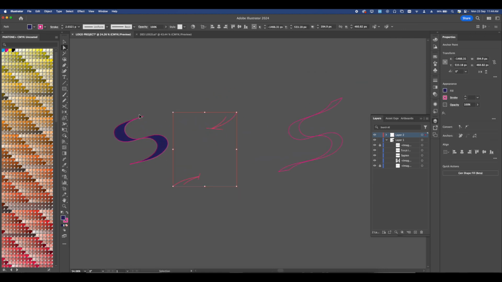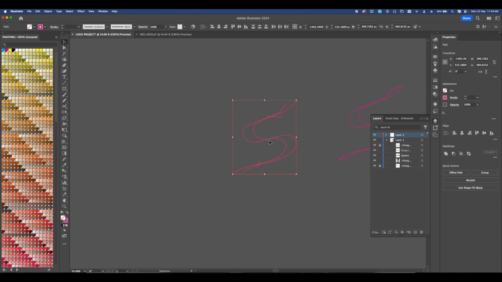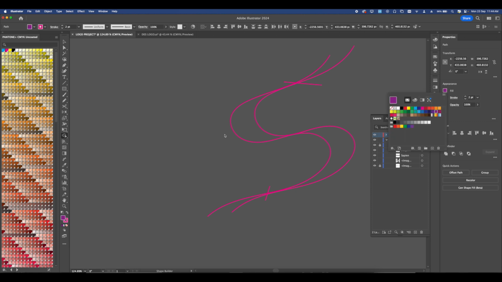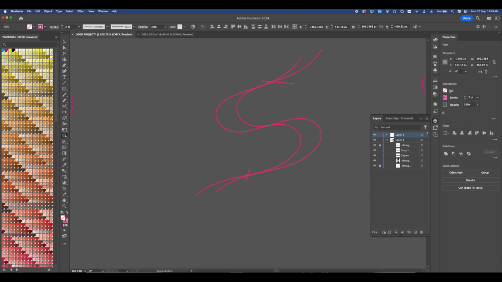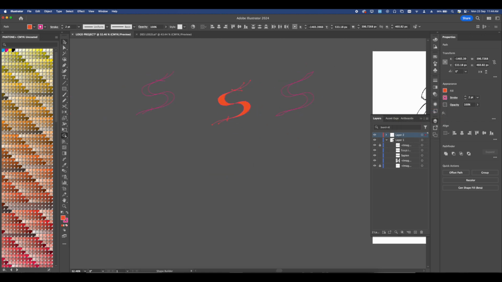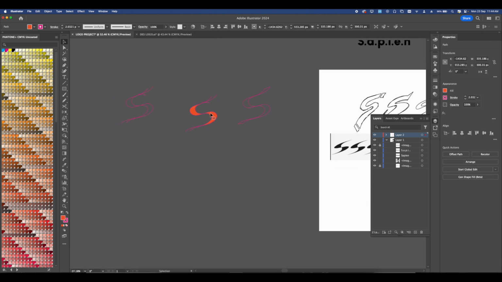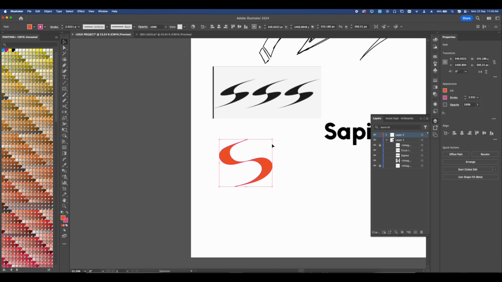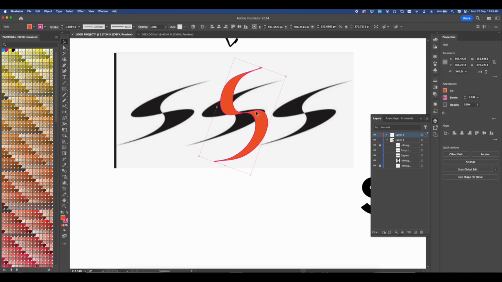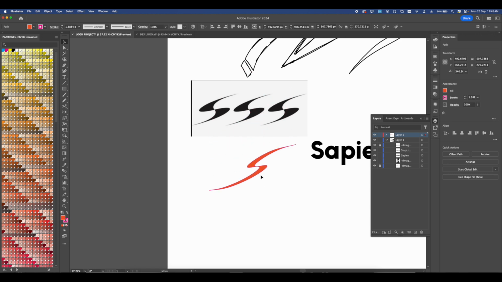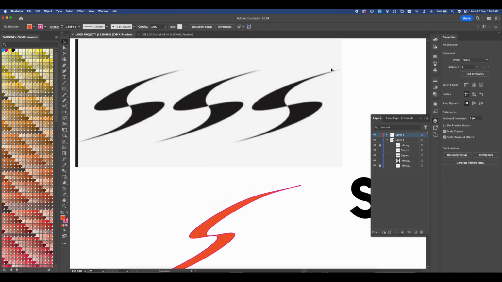Oh my God, I forgot to make a duplicate. My one rule, always make a duplicate in case you need to go back. And then we'll just take this part. And then we'll go object transform shear. We'll match the actual curvature.